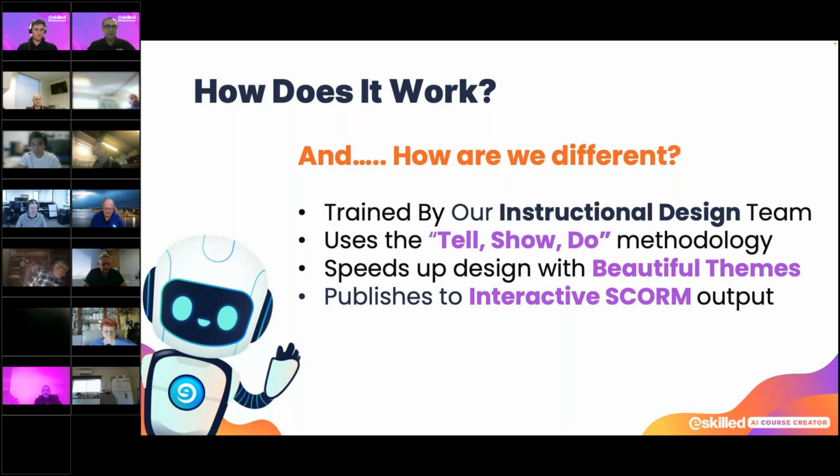We use beautiful themes that I discussed earlier that you can adapt and change to your own organizational branding and style. What that does is it allows you to populate that content into really beautiful themes and get that course delivered really quickly without a huge amount of editing. It already looks nice from the outset. And yeah, obviously we can publish that to SCORM.